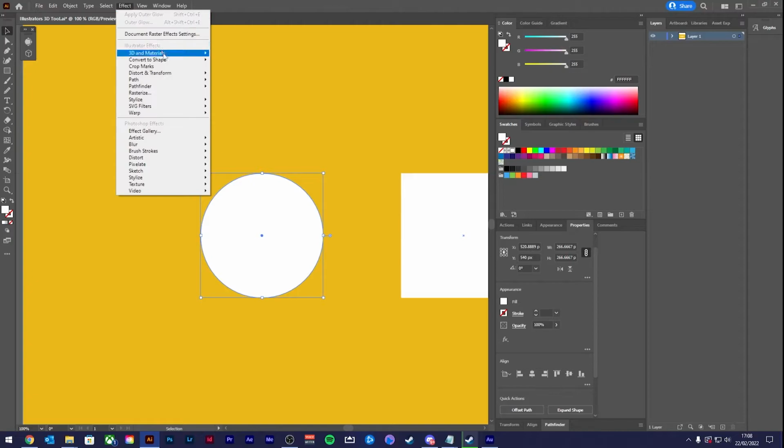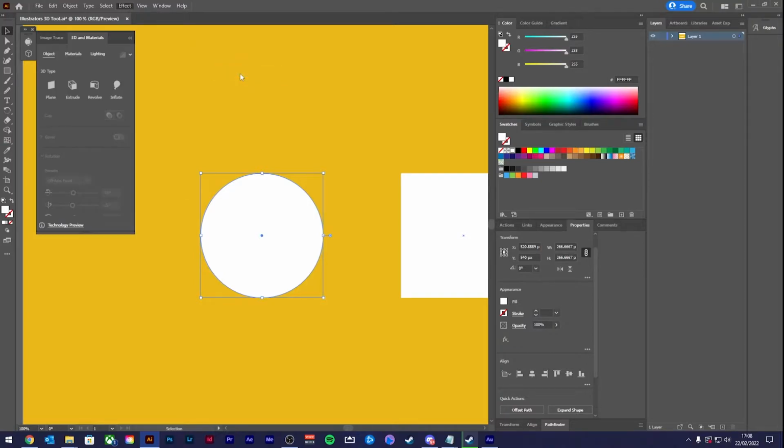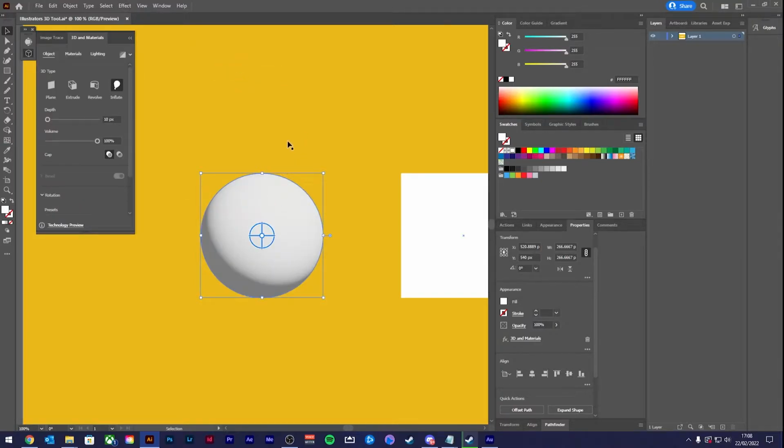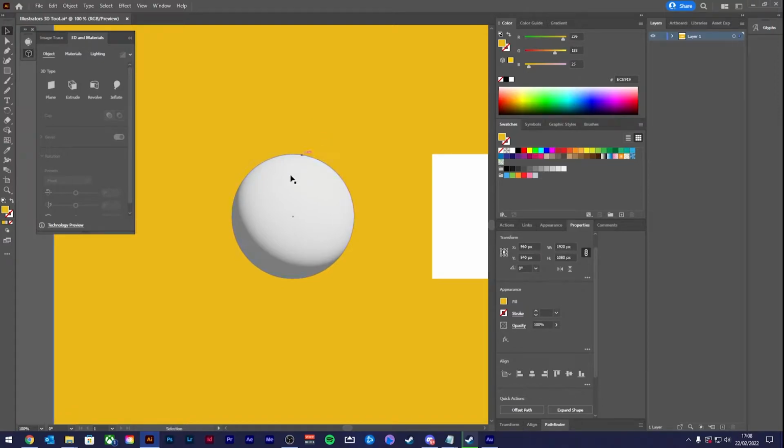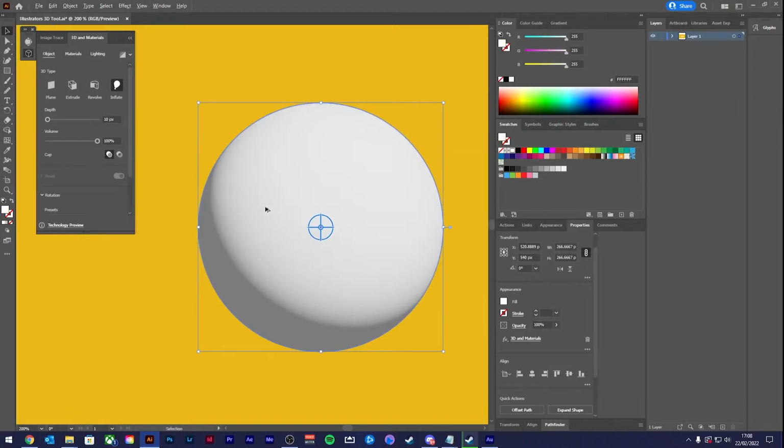So to start with, to find the new features, click on Effect in the top toolbar, then 3D and Materials, and then click on Materials. You can also click on Inflate, Rotate, Revolve. Any of these here will bring up the new 3D tool menu. As you can see, I selected Inflate, and immediately it creates a nice spherical looking object. This is because of the shadow that's applied to it. And as you'll see, we'll look at the lighting and the materials in the next steps.